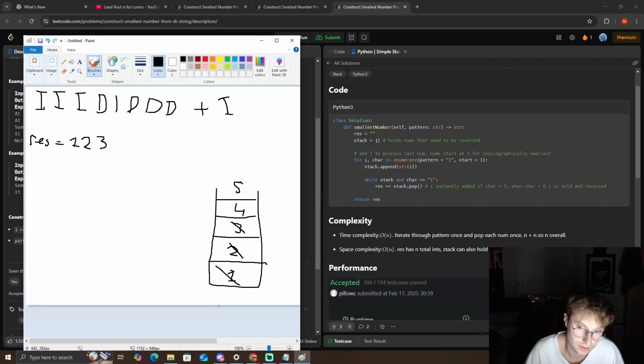We have 5, right? So while stack and char is equal to I, we keep popping. So we'd pop, we'd add 5, and then we'd add 4. We pop both since it's a while loop. I didn't think about that. Then we come here and we keep adding numbers. We had 6, 7, 8. We make our stack here in this case. Terrible stack, sorry. Now we have our last 9, and then we append 9.